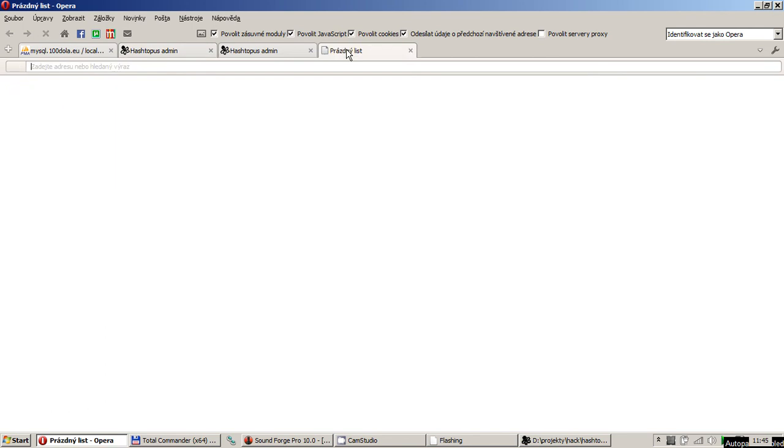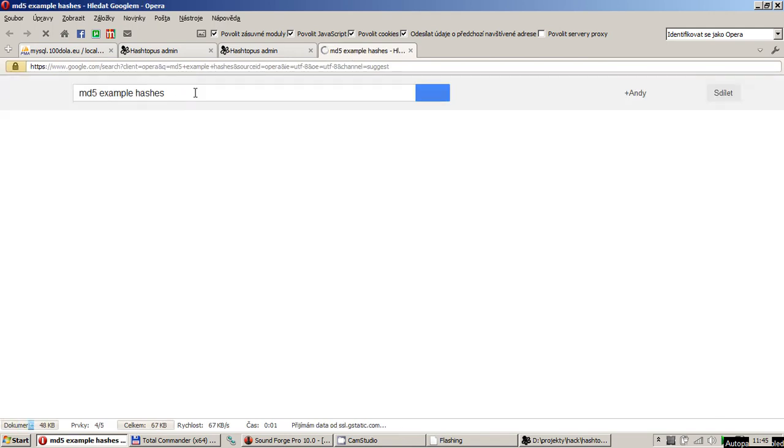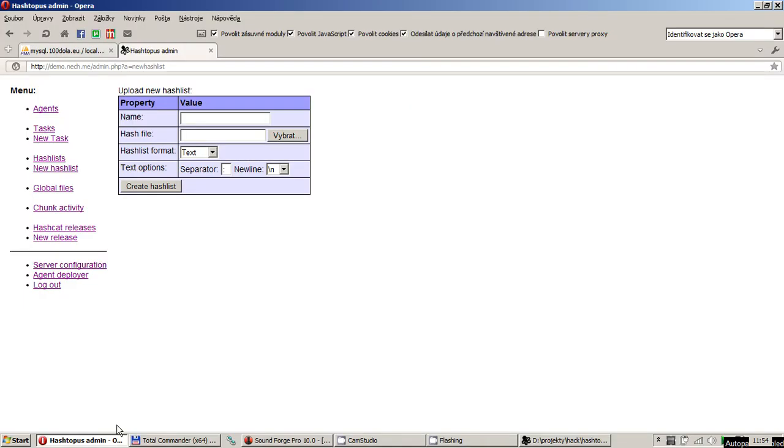I'm just going to Google some, for example, MD5 example hashes. I don't know. I have plenty of word lists, but I don't feel like sharing them here. Okay, so I'm back here with some hashes for you.